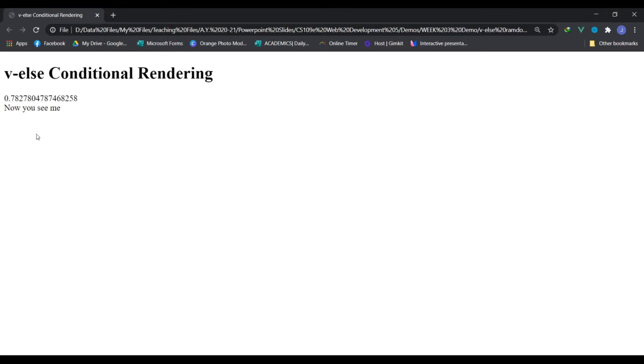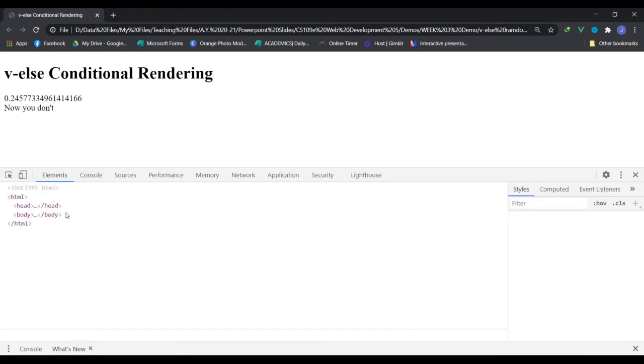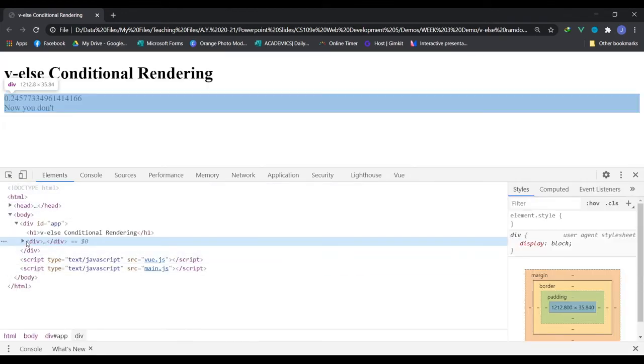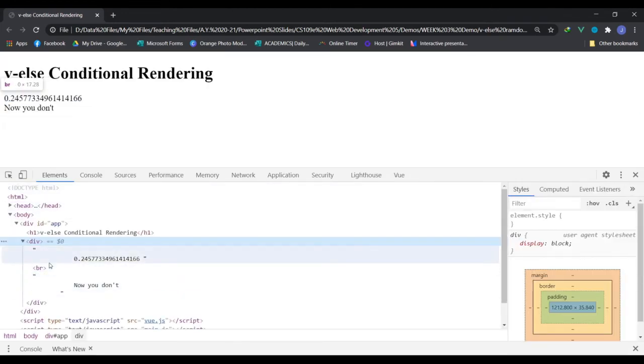So let's say we generate another random number. I will press the refresh button. This time, it generates a random number smaller than 0.5. That is why, instead of "Now you see me", you saw "Now you don't". By inspecting our HTML using the elements, what you see here is the div showing "Now you don't", and the other HTML which displays "Now you see me" is not rendered.